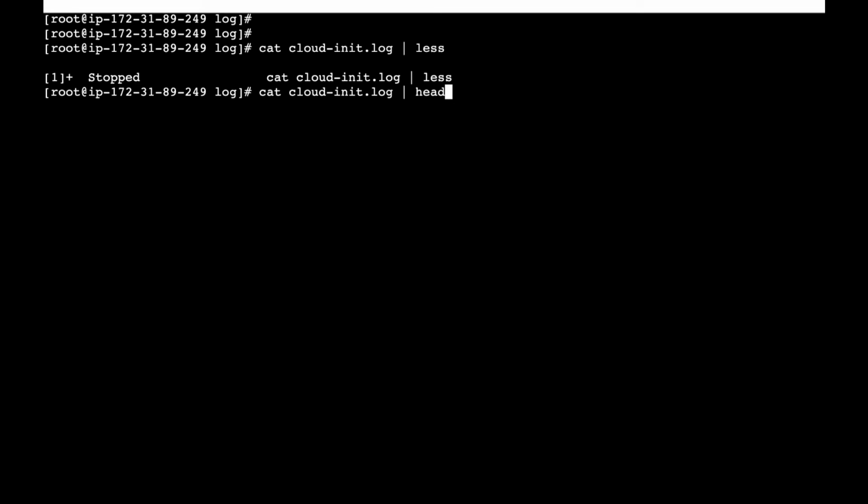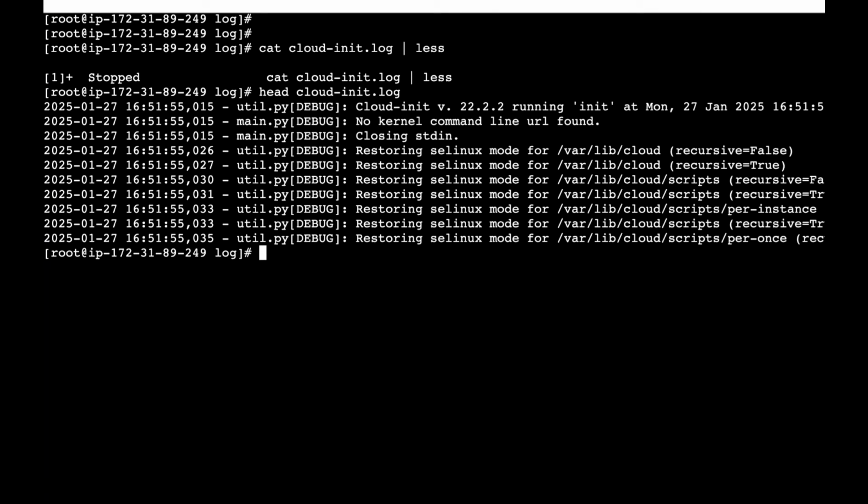Just write head cloud-init.log. Hit enter, it will show me only the first 10 lines, right? You can see it: 1 2 3 4 5 6 7 8 9 10. So head command will show only the first 10 entries of a file.